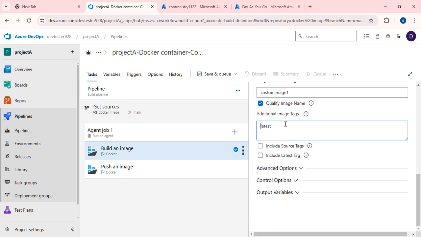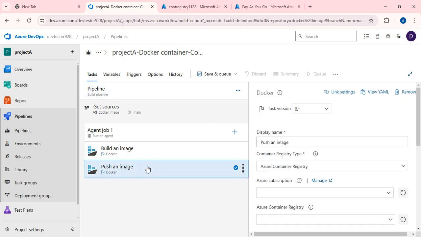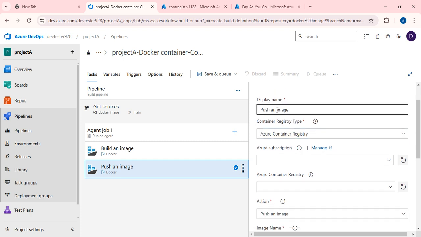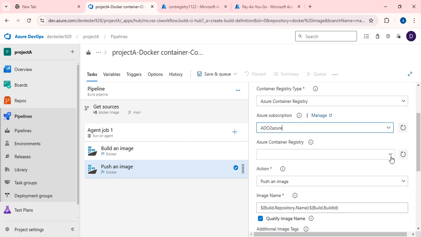Okay, fine. You just need to copy the same thing, and once the image has been built, the further thing you need to do is push the same image into the container registry. That's why the display name is push image. I want to push into the Azure Container Registry. The subscription is the service connection, ADO to Azure. The container registry is container 1122.